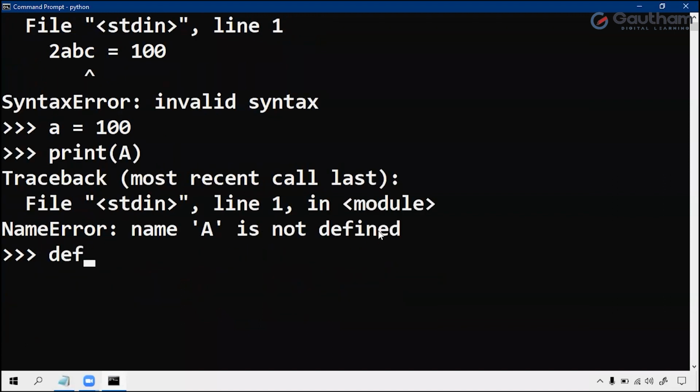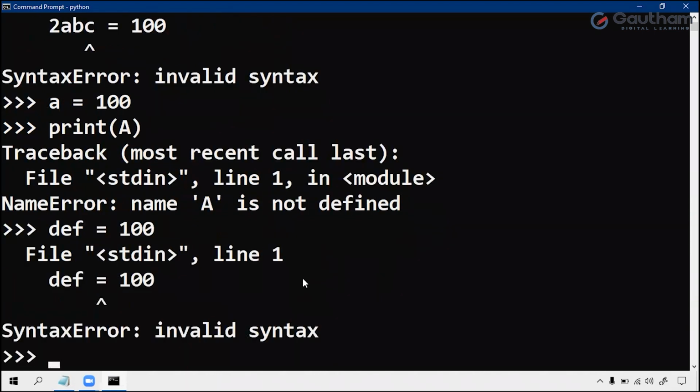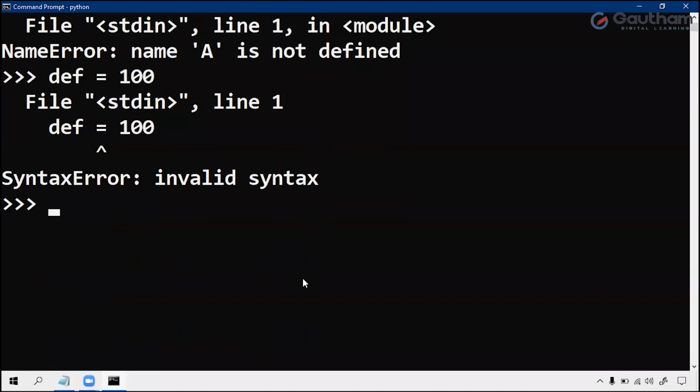Now, def equals to 100. It is also invalid. Why? Because def is one of the reserved keywords. So here we have to know what the reserved keywords are also. I will show you how to check the reserved keywords. There are a total of 35 reserved keywords, and I will show you how to check the list of these 35 keywords. So it will not accept reserved keywords also.